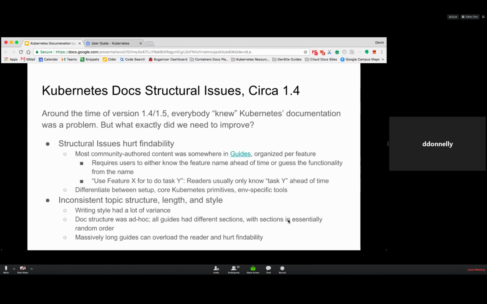Another related structural issue was differentiating between content for setup, core Kubernetes primitives, and environment-specific tools. All of it was just kind of mushed together. In addition, each of these guides' topics had a lot of variance. The structure was ad hoc. Some of them had a lot of step-by-step instructions. Some of them had design background. Some of them had troubleshooting sections, and some of them had all of those things. And the more you put in a single topic, the more you risk overloading the reader and giving them a bunch of information that isn't relevant to them, making them go, I can't find anything, and just giving up before they find what they need.